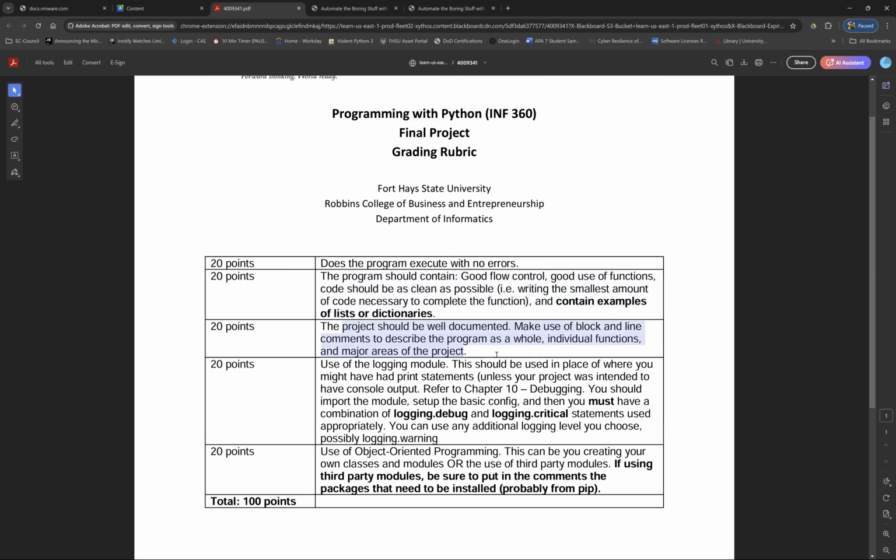20 points for the project being well documented, meaning that you have your initial comments, the block comments, and some comments throughout the entire program.